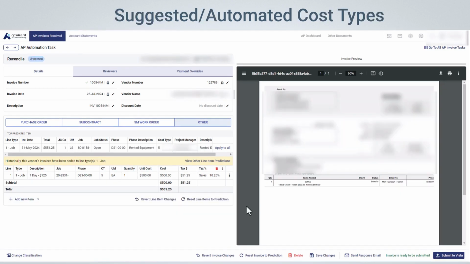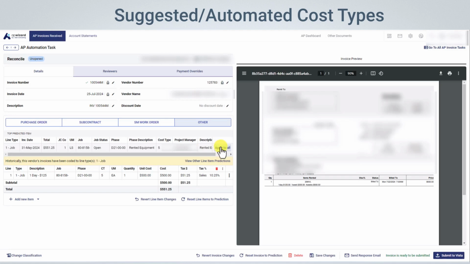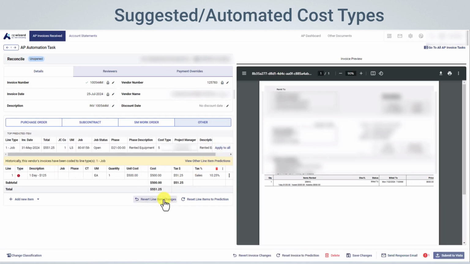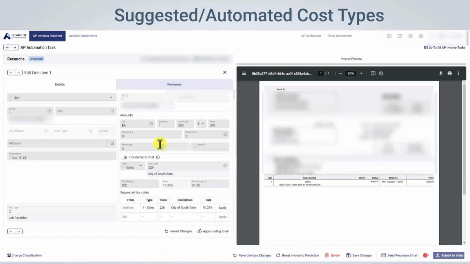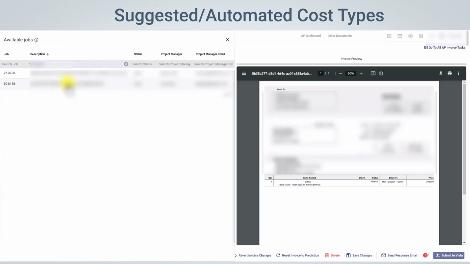Let's explore suggested and automated coding for job and SM cost types. To assign a job code to this line item, we view the suggested coding based on historical data. If the prediction is correct, click Apply to All to apply this coding. Alternatively, we can search for the job. Click on the ellipses. Select Edit. Click the job field, and select the relevant job from the list.